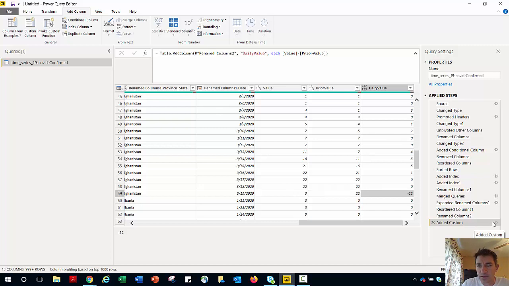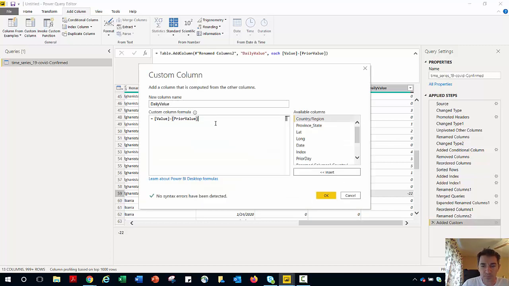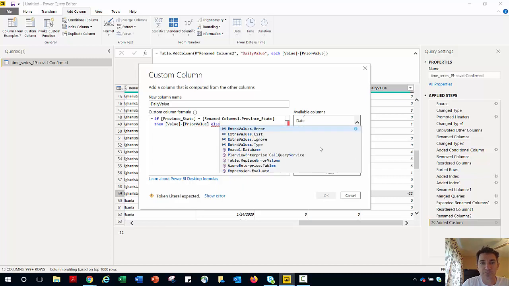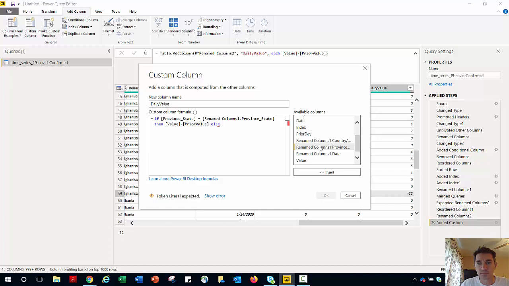All right, so we can do that just by, I'm going to click on this little setting button there, and I'm going to say if province state is equal to the province state in that table we merged with. If those are the same, then everything's fine. Just do the value minus the prior value. Else, just use the value. So if it's different, just use the first value for that state.